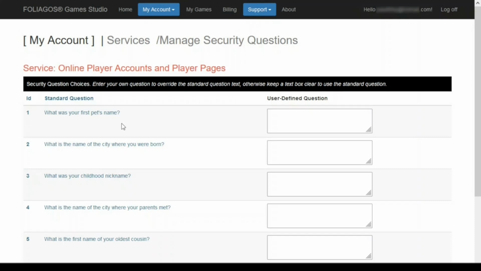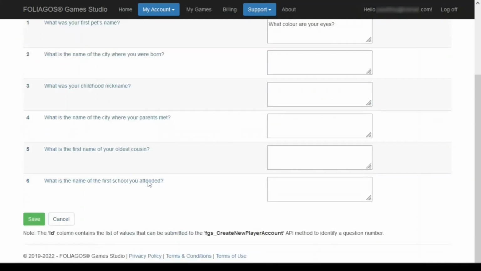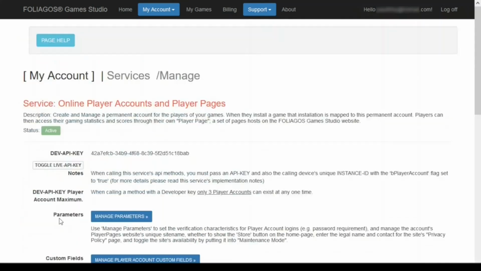On this page, you can change the text of each question to ask a different one. Simply enter a new question into the user-defined question text box, and after making all your changes, click the Save button. Your new question will appear in the list of available options when a player account chooses which questions they want to answer to recover their password.